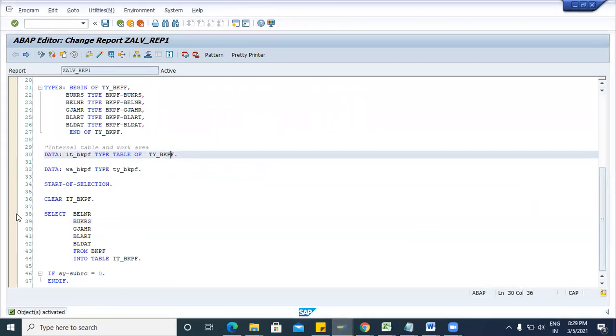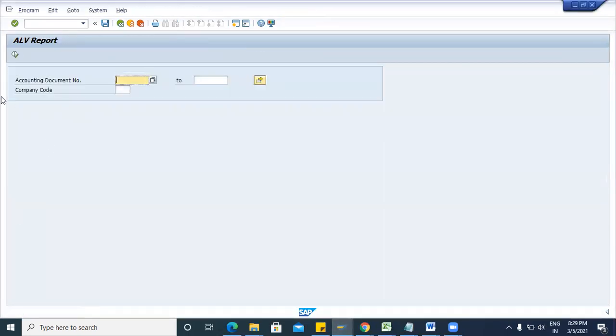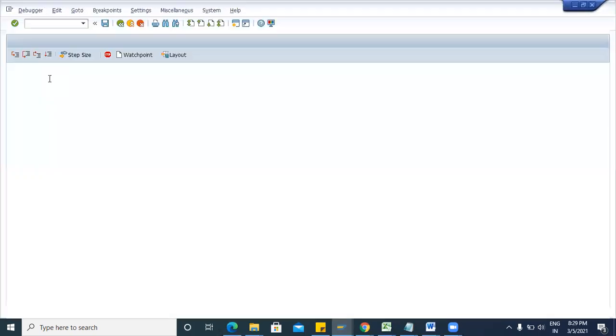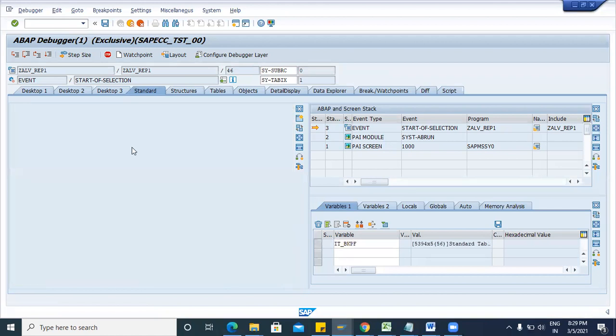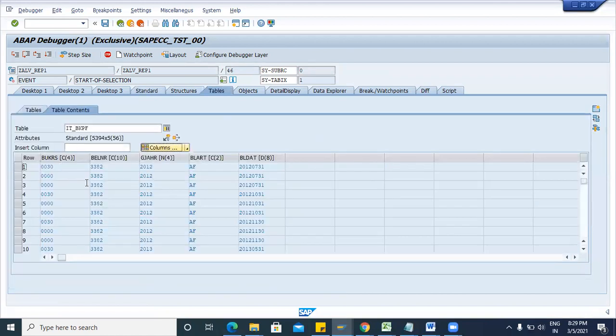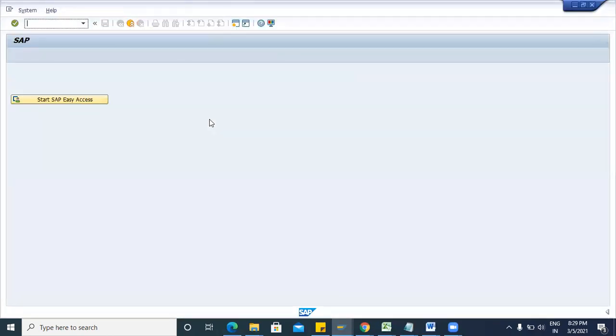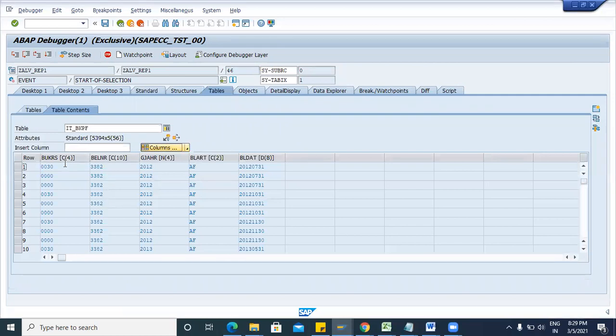Then just put a breakpoint here again. Execute, press F8. Then put a breakpoint here also, IT_BKPF, F6. Now you can check the data. It is not fetched correctly. So you can see the first field, accounting document number, but this is the company code. 3382 is the company code.